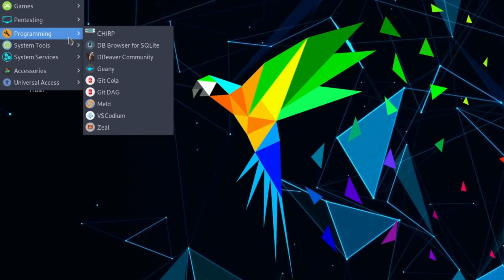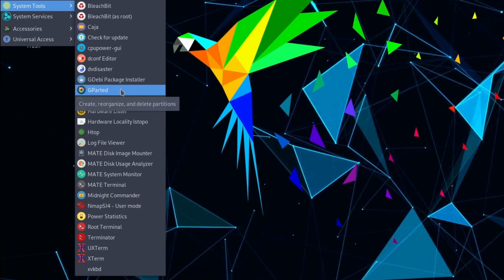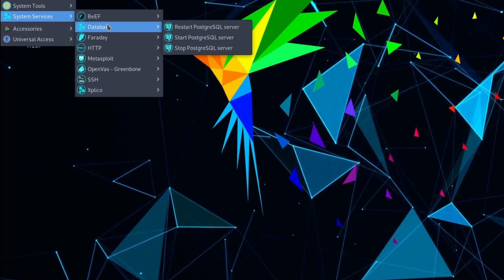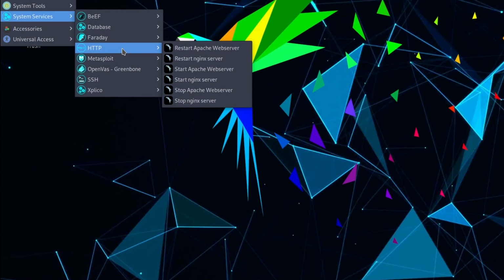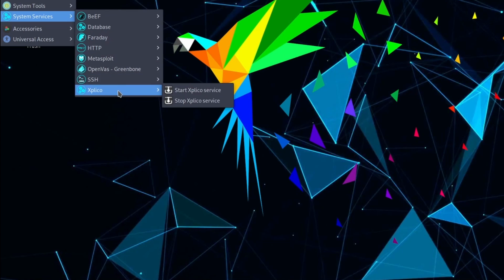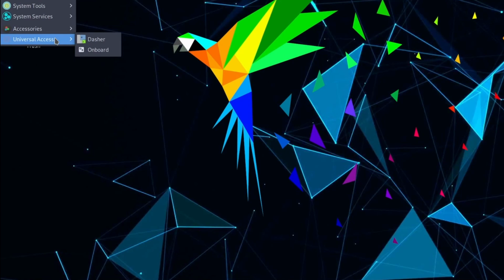Moving on to the programming subcategory, there's Geany, which is one of my favorite lightweight IDEs. You also have VSCodium, which is an open source project and is also a great IDE to use. System tools gives you access to various different things that tell you information about the system or let you engage with the system. System services, these are various different servers that are already pre-installed on your Parrot OS 4.11 security version and allows you to stop, start, or restart services as necessary. Accessories and universal access at the end.